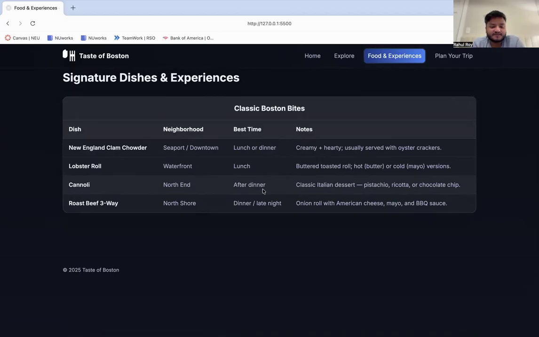It gives users a quick but informative guide to classic Boston food like clam chowder, lobster rolls, cannoli, and roasted beef sandwiches.